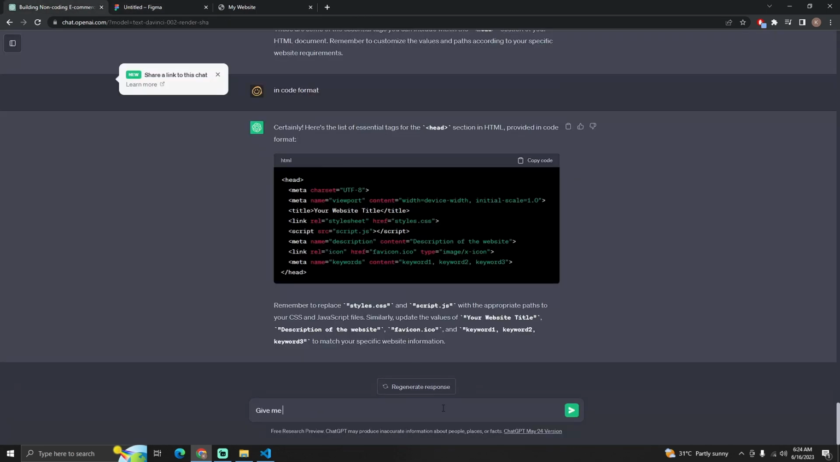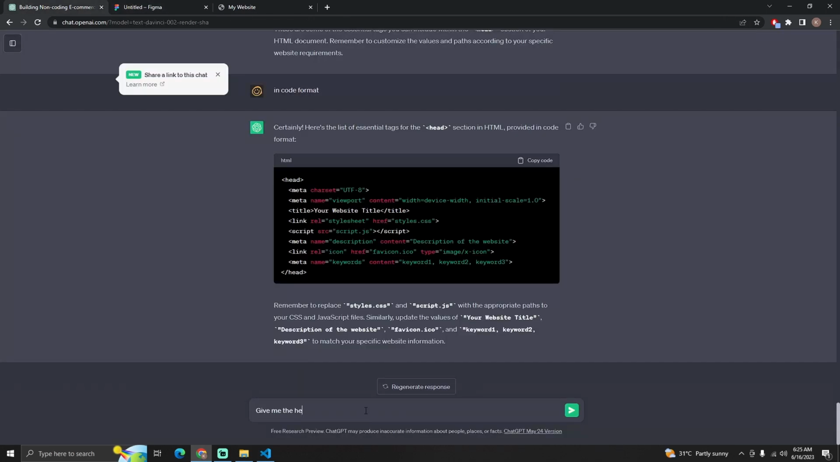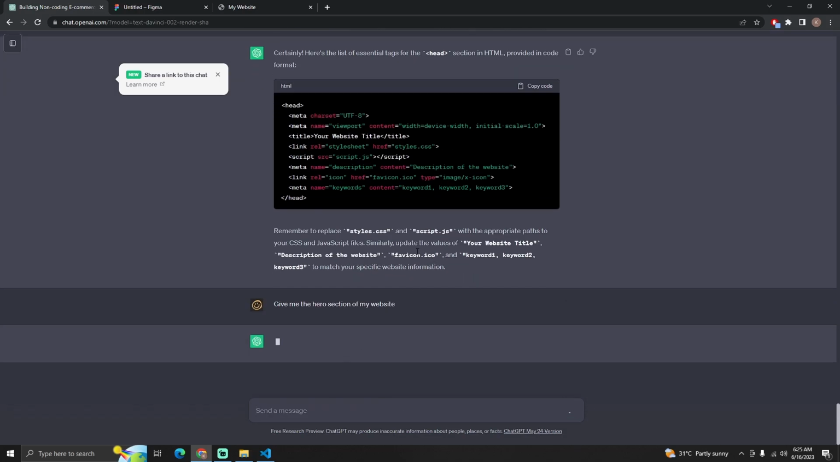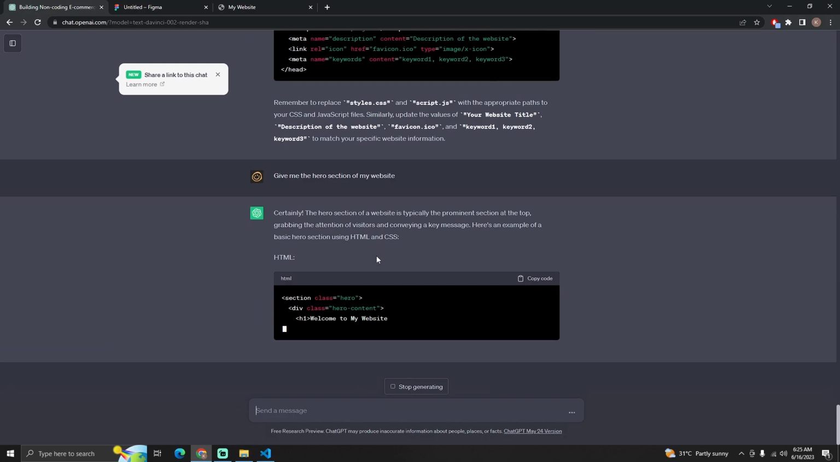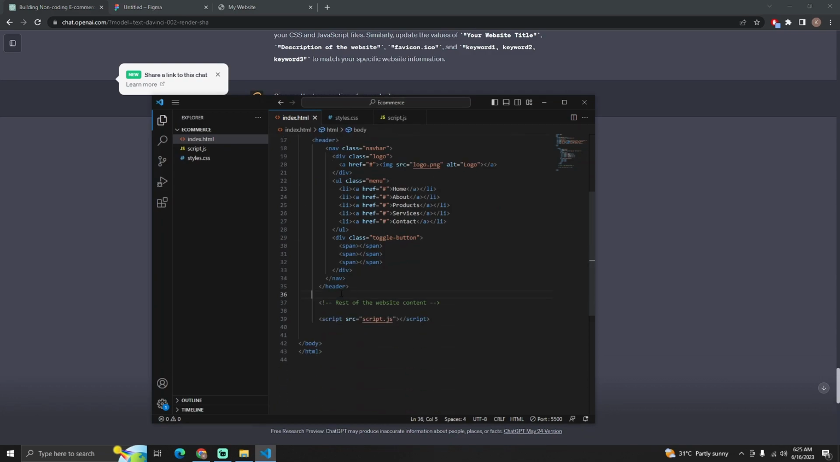Okay, actually this main content is called the hero section. This one is called the hero section of the website. So let's ask: give me the hero section of my website, which is a clothing website. Yeah, that's good. So now this is the hero section, and let me copy this and paste it here.